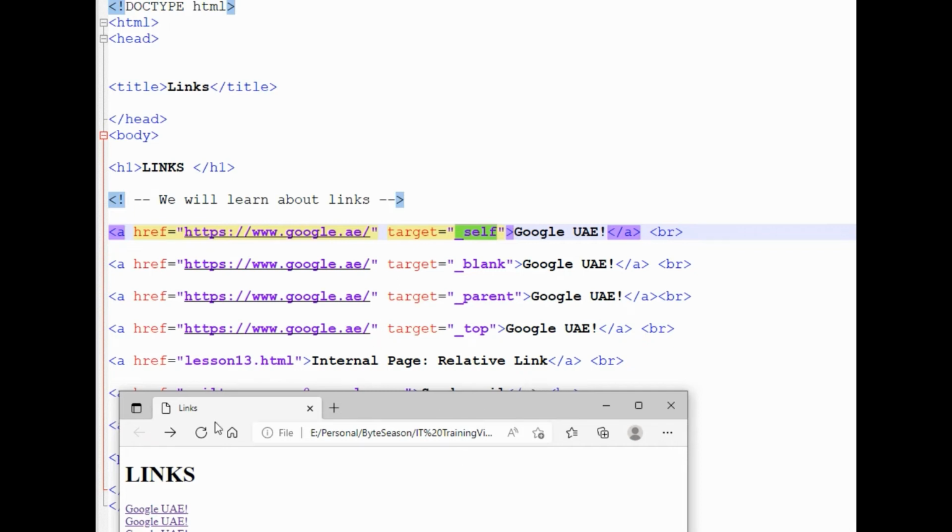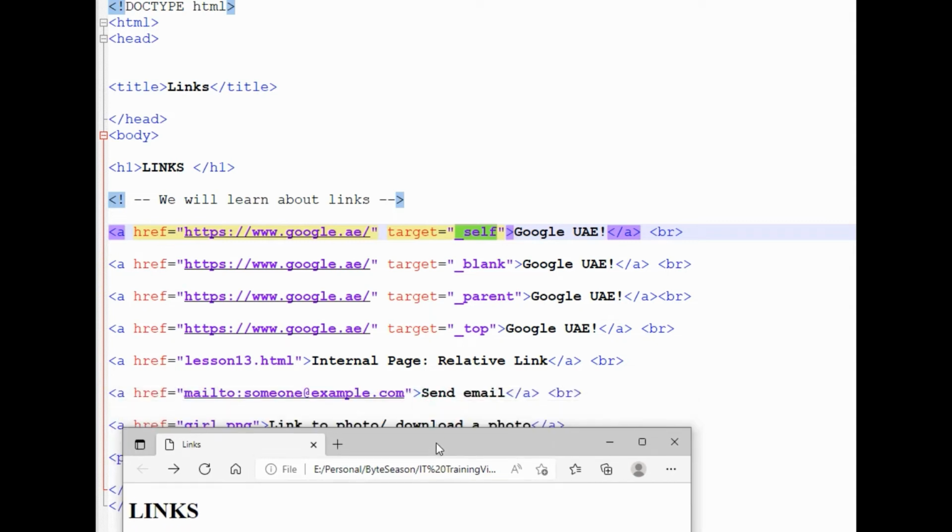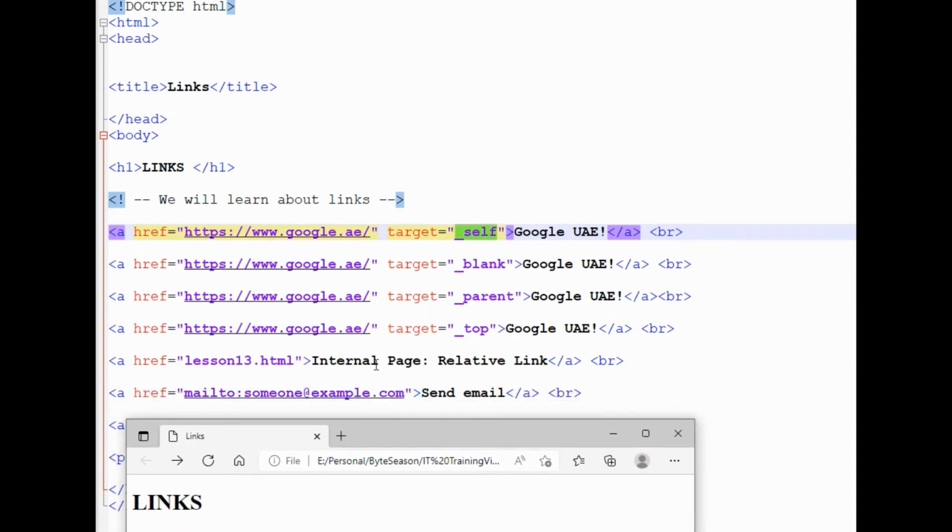So you can link a document with external documents or internal documents. The href attribute specifies the target of the link. Its value can be absolute or relative. The absolute URL is the URL that includes every part of the URL format, like https://www.google.ae. So this is an absolute URL.